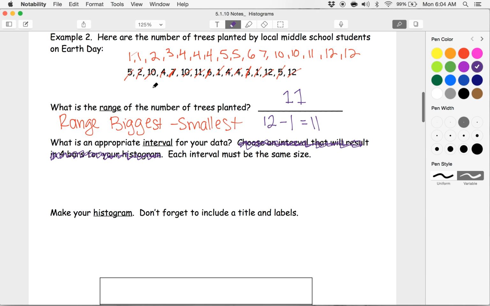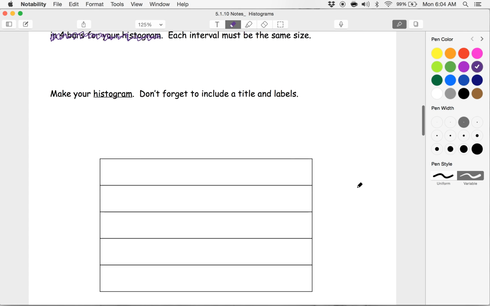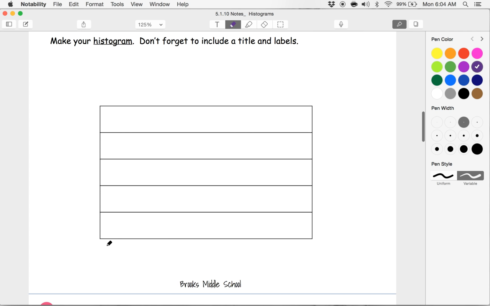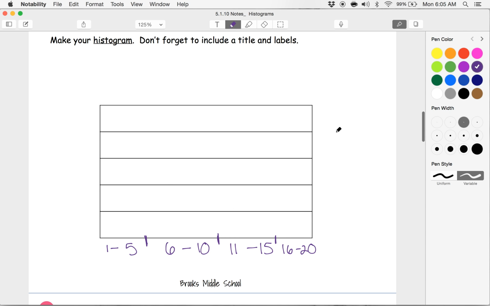So, maybe I'm going to count by 5s. I don't want a lot of bars. Let's count by 5s. So my first interval, I'm going to make 1 through 5. I'm going to end it. So then my second interval would be 6 through 10. I'm going to end it. Then 11 through 15. I'm going to end it. I might have one more, 16 to 20. Why not? Okay. So I've now set my intervals.